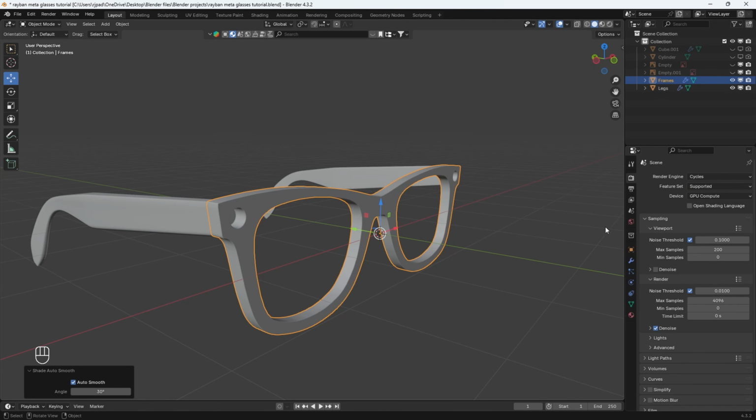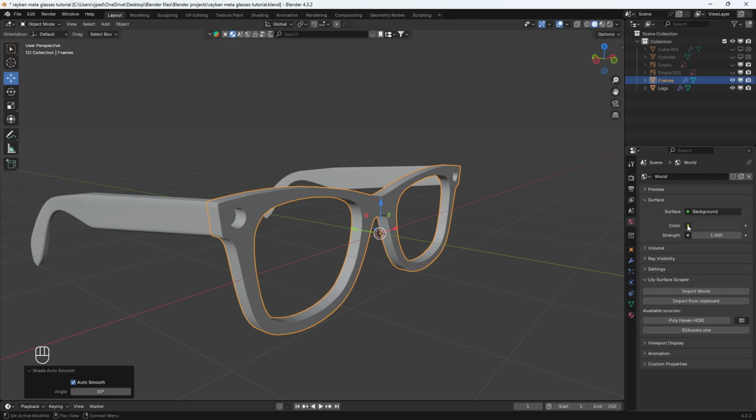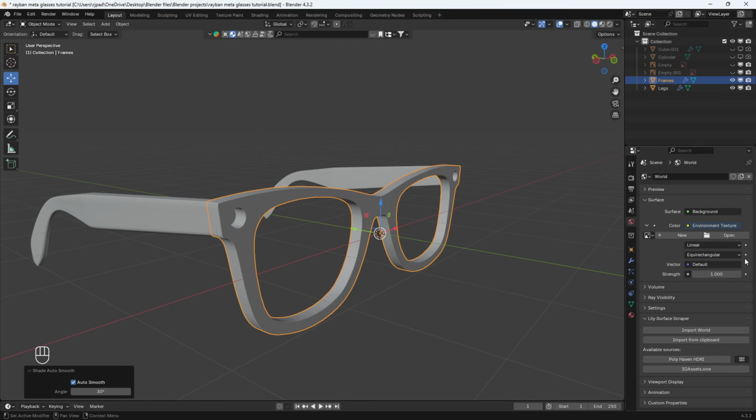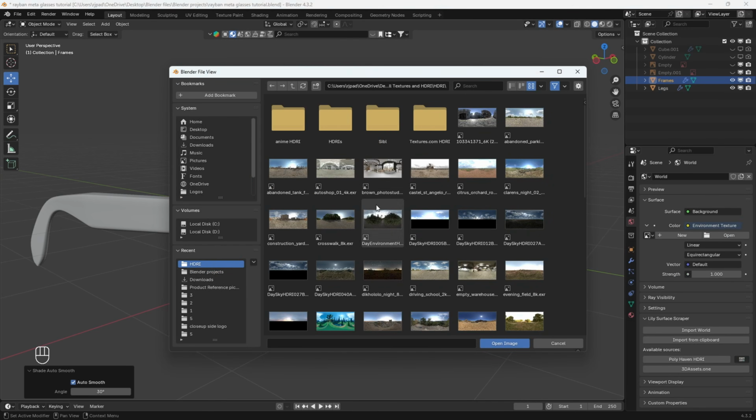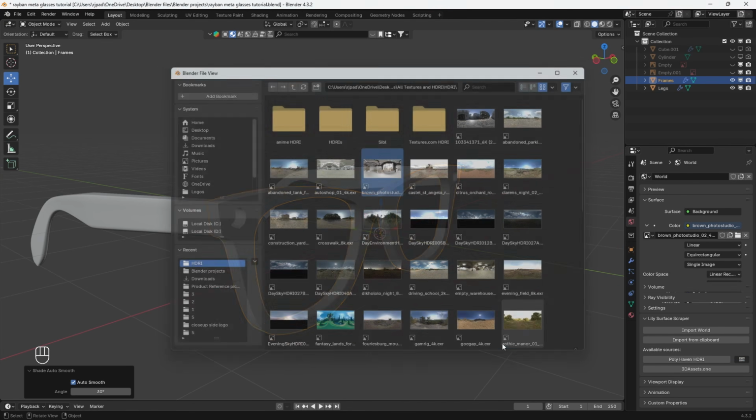And we need some world lighting. So let's go to the world properties. Let's go to color, environment texture, and I will go to HDRIs. I'll leave a link in the description for the same one that I'm using. And we'll just hit open image. We'll use this 4K EXR version.